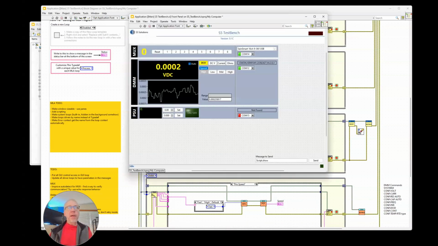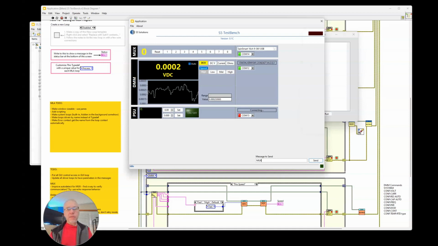So if we go and actually run that, we can address the MUX set and then say position 1. And then we see the MUX switched to position 1. It indicates here that it's in position 1. And then if we want to set it to position 3, we can do that. So as we're setting this, you can see I'll go to position 5, and you can see that it switches. So that's the simple construct of what a message looks like.